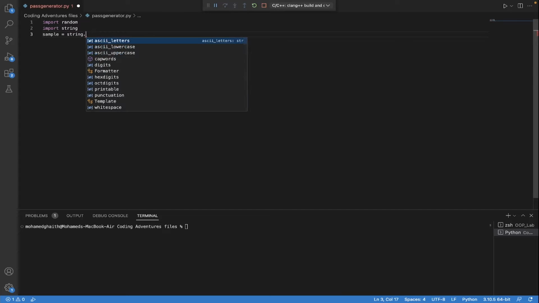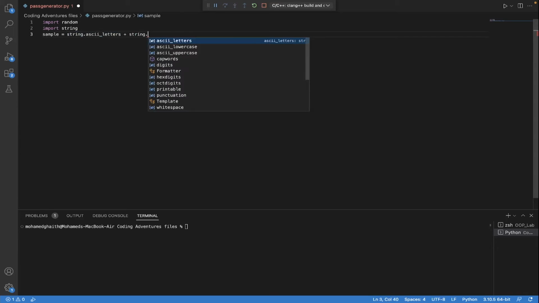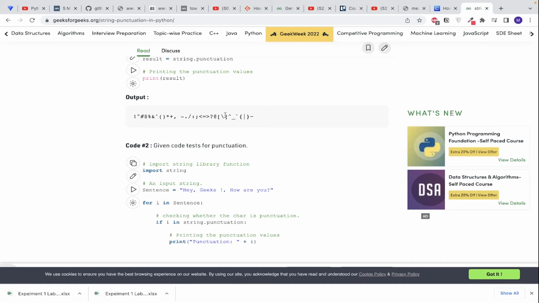string dot ascii_letters, plus, here are the alphabet letters, uppercase and lowercase, it's stored here, and also string dot punctuation. So this includes all the special characters and the symbols. As you can see here on Geeks for Geeks, here is the output of printing string dot punctuation. As you can see, all the symbols.